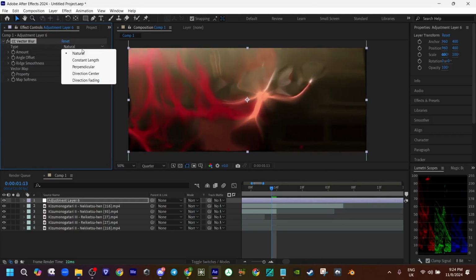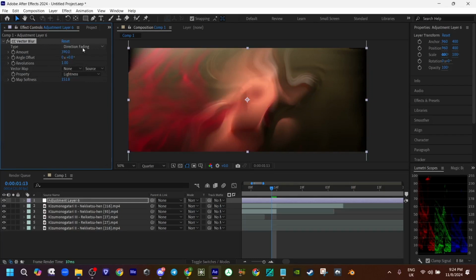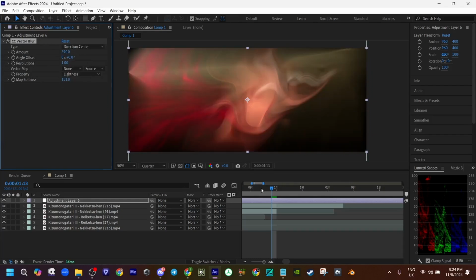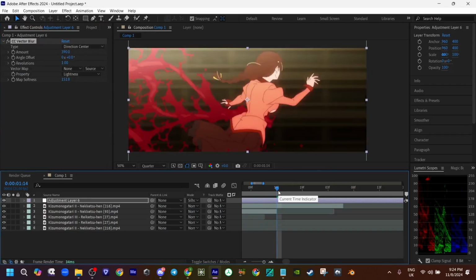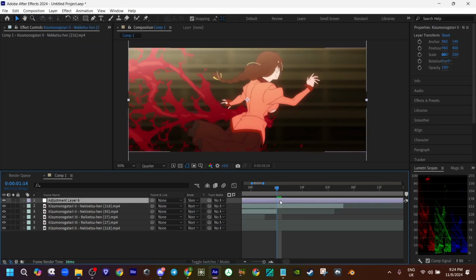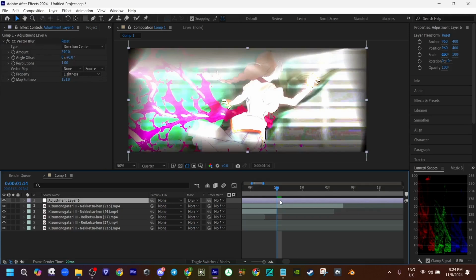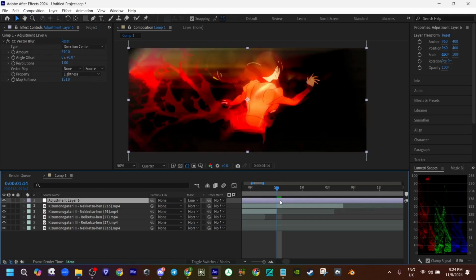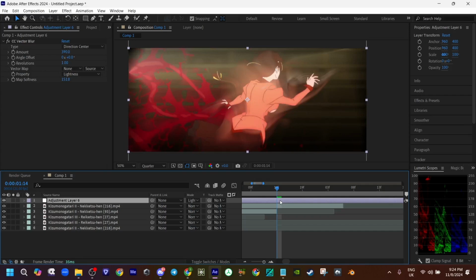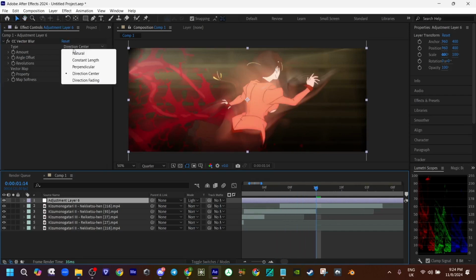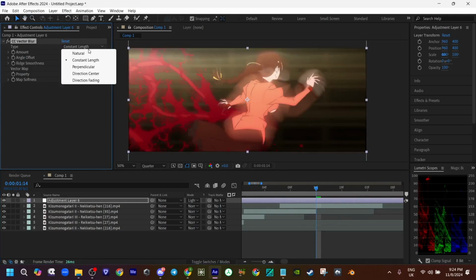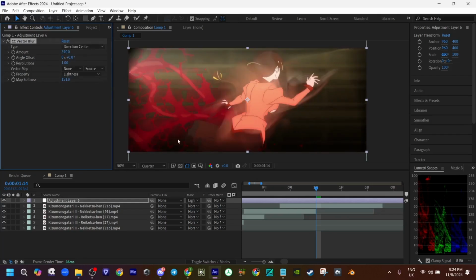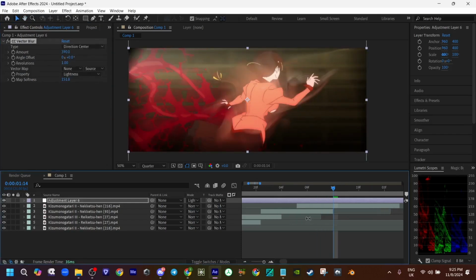You can mess around, put this on directional fading, direction center, and use shift minus or plus to navigate the blending modes. So I'm just gonna navigate till it looks good. Okay, I think this one looks cool. So again, you can mess with these. This one also looks really cool. This one as well. So I'm just gonna use this one as an example.